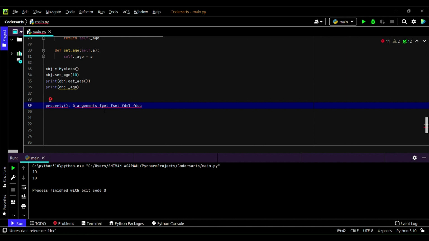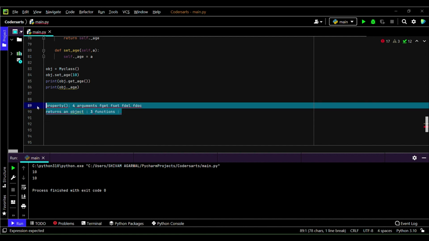Okay, yeah. So this property function returns an object. What is this object? This object has 3 functions itself. So there is a property function which has 4 arguments. It returns an object which has 3 functions. What are those 3 functions? These 3 functions are get, set, and del, right? So these are the required properties that we are going to use to get and set. Okay, we are going to use this in our program.